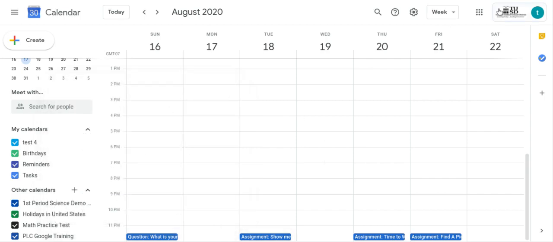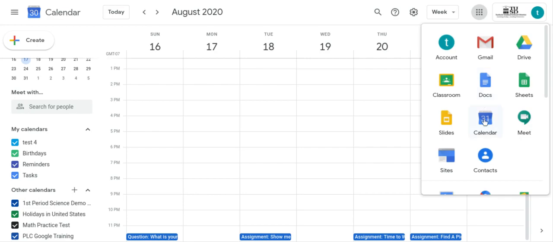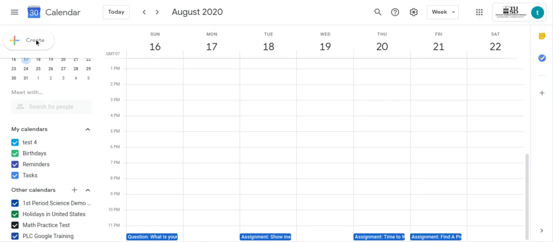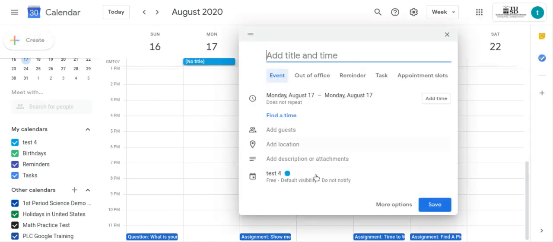You can also get to your calendar by going to your waffle and clicking on the calendar button, and it will also take you to this same page. You can also create different assignments for yourself and different to-do lists, and you can tell yourself that this is when you need to study or this is when you need to do certain assignments.